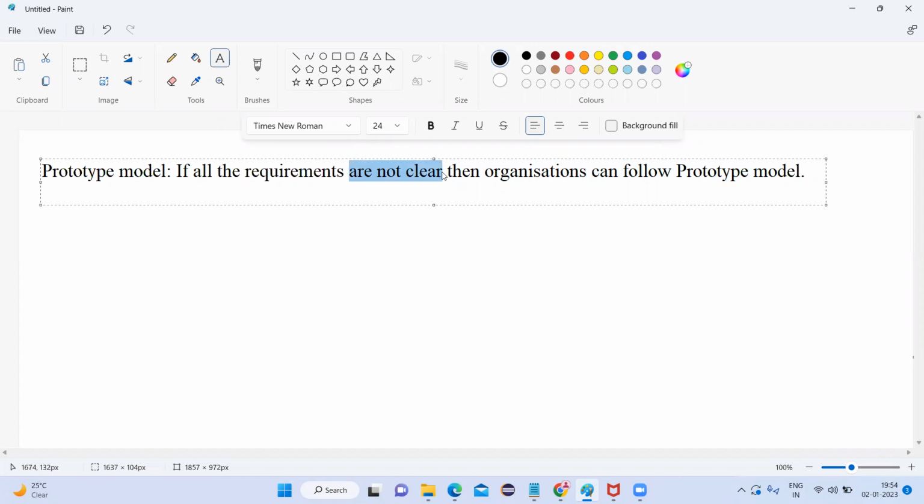What is the meaning of requirements are not clear? I will not show the diagram to you now. I will draw the diagram tomorrow. But let me explain what it means when all the requirements are not clear.